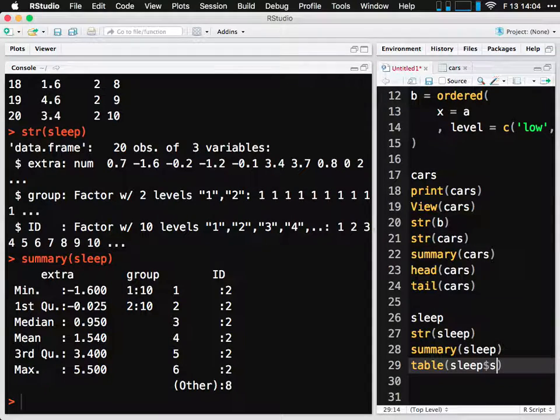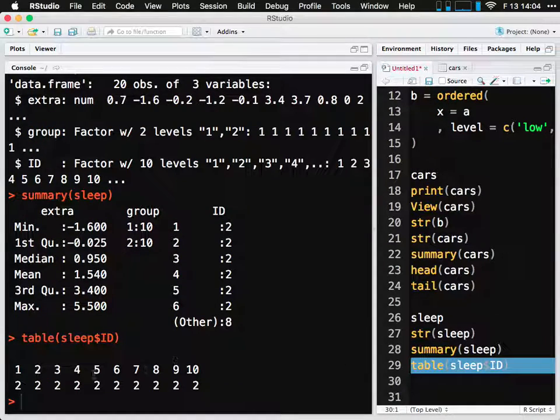The $ sign. So happily, as I type sleep and hit the $ sign, the GUI gives me the names of the columns that are in the object it knows about as being a data set called sleep. So I can say, give me a table of what's in the ID column of the sleep data set. That will print out. The first row here is all the ID numbers, and the second row is the count.